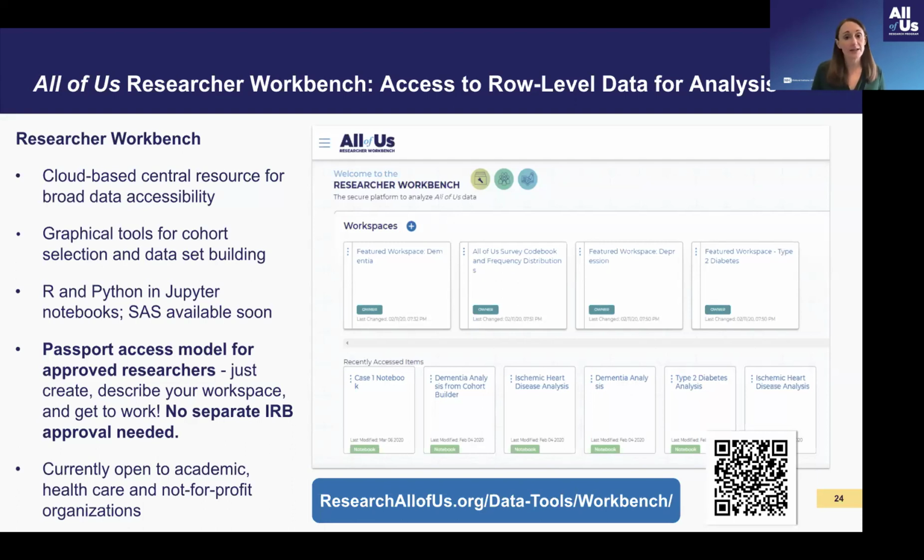We are going to be bringing SAS on board pretty soon. It's going to be a game changer for the field because SAS typically hasn't been used on cloud platforms before. So this is a new use case, which I think will be super helpful for folks who do more of the epi and public health work.